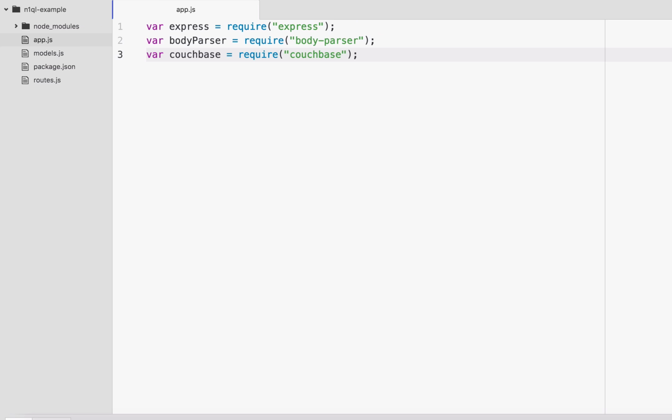So we're not including UUID yet. It will be used in our other files. This is just our bootstrap file. So the next thing we want to do is initialize the Express framework.